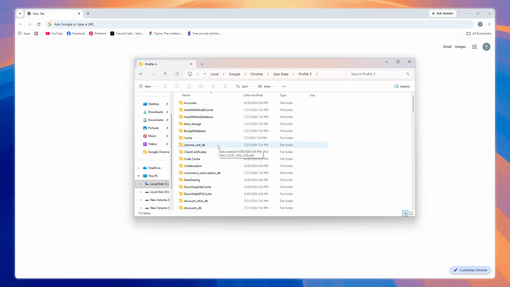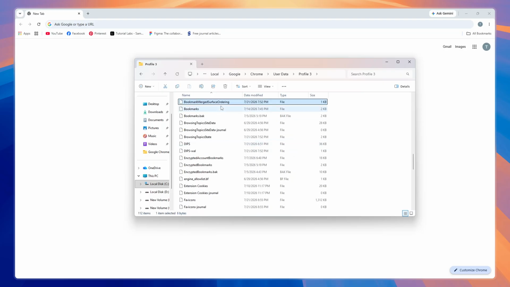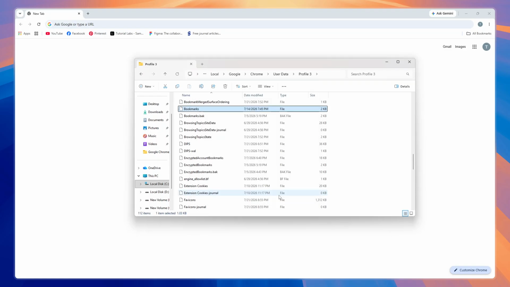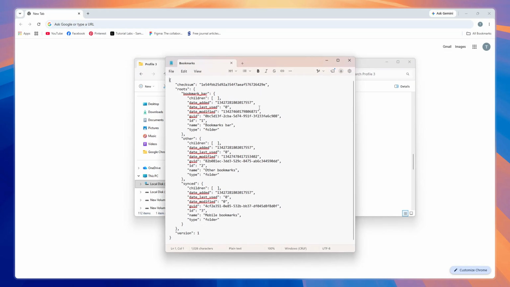Inside this profile folder, find the files named Bookmarks and bookmarks.bak. These two files are where Chrome stores all your saved bookmarks. The Bookmarks file is your current bookmark data, while bookmarks.bak serves as a backup copy in case the main file gets corrupted. You can click on either of these files and open them with Notepad to view the contents. When you do this, you'll see all your bookmark data displayed in a readable format, though it will be in JSON structure with URLs, titles, and folder organization.